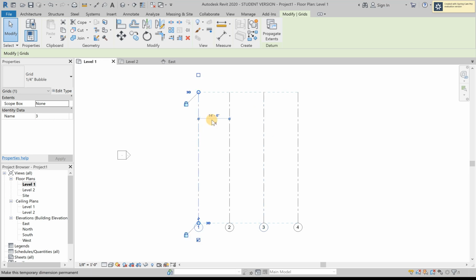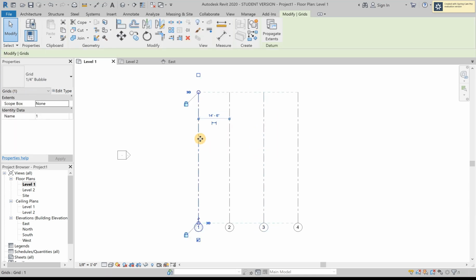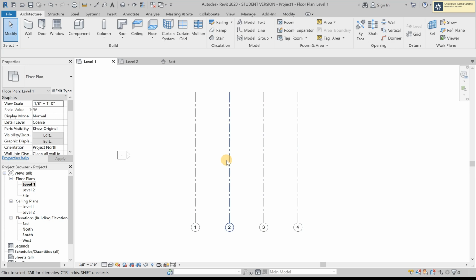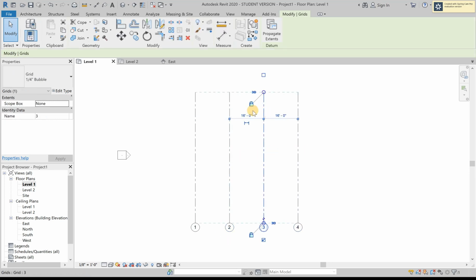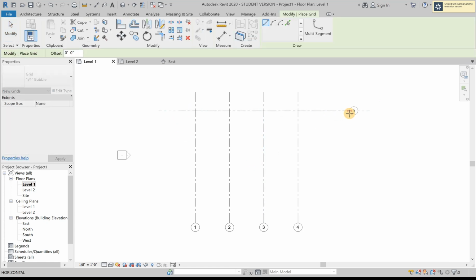I'm going to check the spacing. So these two are the same, so I'm going to move this one to be equal, so 16. You click once and then you can type in and it'll move. So now if we select them all, they're all 16 feet apart, and you can lock them or unlock them, which can be really helpful.